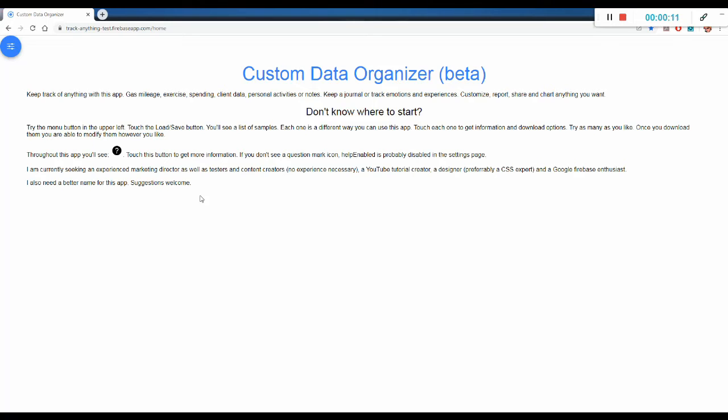Hello and welcome to an introduction to the Custom Data Organizer. Today I'm going to show you how to install and use the gas mileage calculator dashboard.